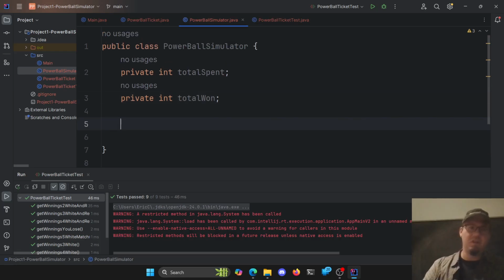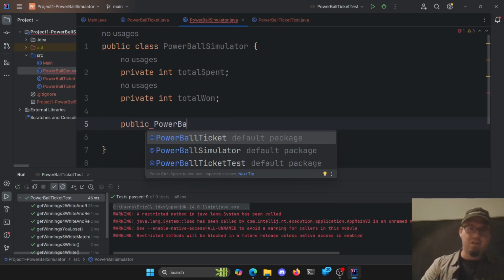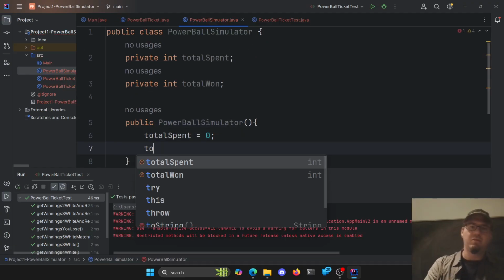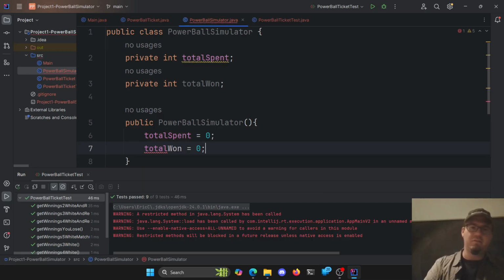So the total spent, the total won, and then we need a way to go and set this up. So a public Powerball simulator here. We don't need any values here. We just go set those to 0. So total spent is 0, total won is 0, right?